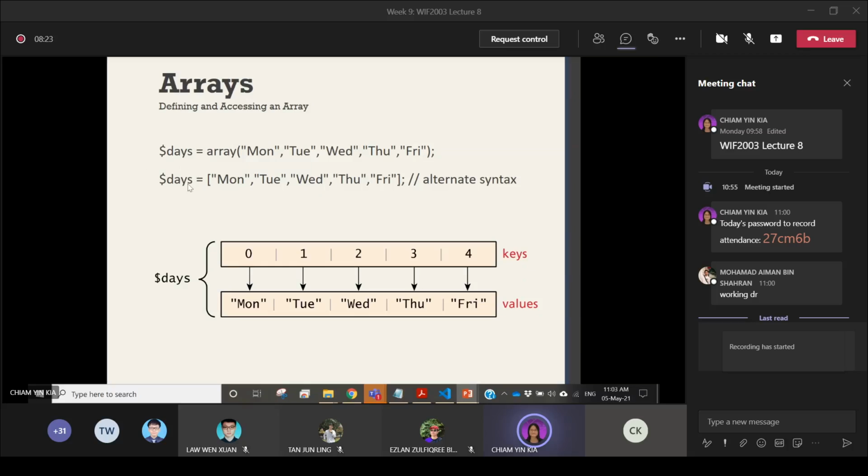We can also define an array using another syntax: a square bracket, and include the values that you want to store in this array. One very important concept in arrays is that the values we store will always have one key for us to refer to. If we have these five values, we will have a unique key to represent each of them.